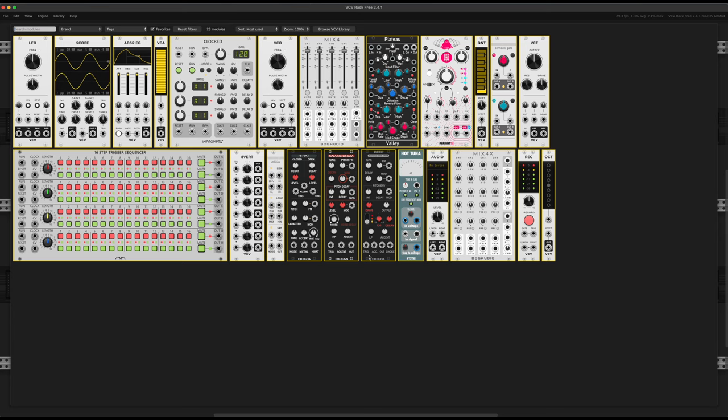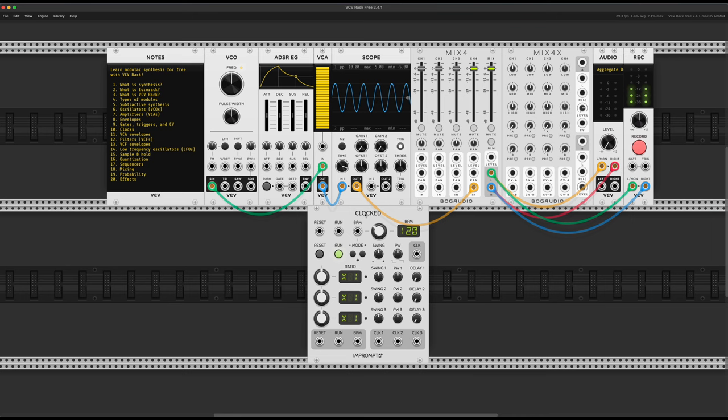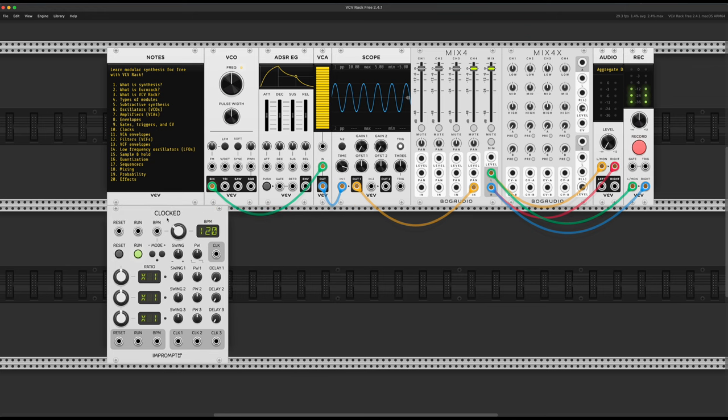So for our clock, we're going to use this module called Clocked from Impromptu. It's a great clock module. What this does is it creates a gate or trigger signal. So let's take this output from this CLK clock output and send it into our scope.